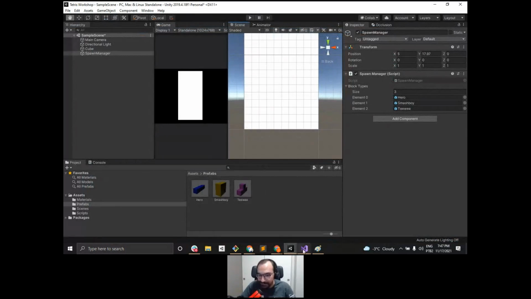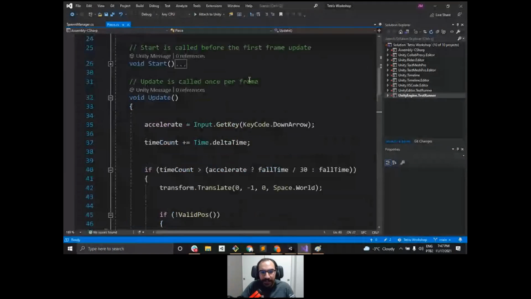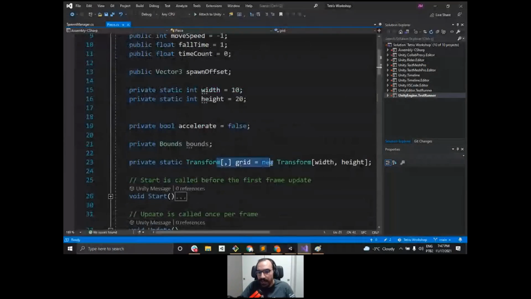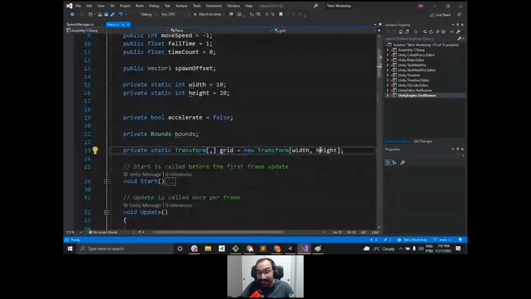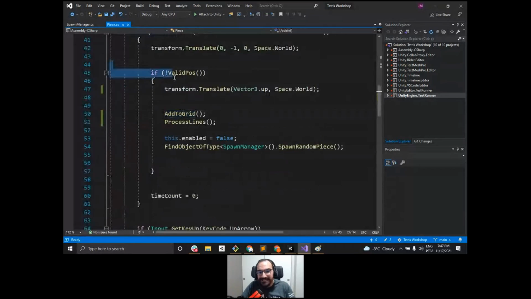So we created this logical grid here that can hold 10 by 20 elements. And right now it's empty. It just has 10 by 20 slots, but nothing is in those slots. We're going to add them in add to grid every time that it cannot move down anymore. So I try to move down, I cannot, I move back, and then we add them to the grid.